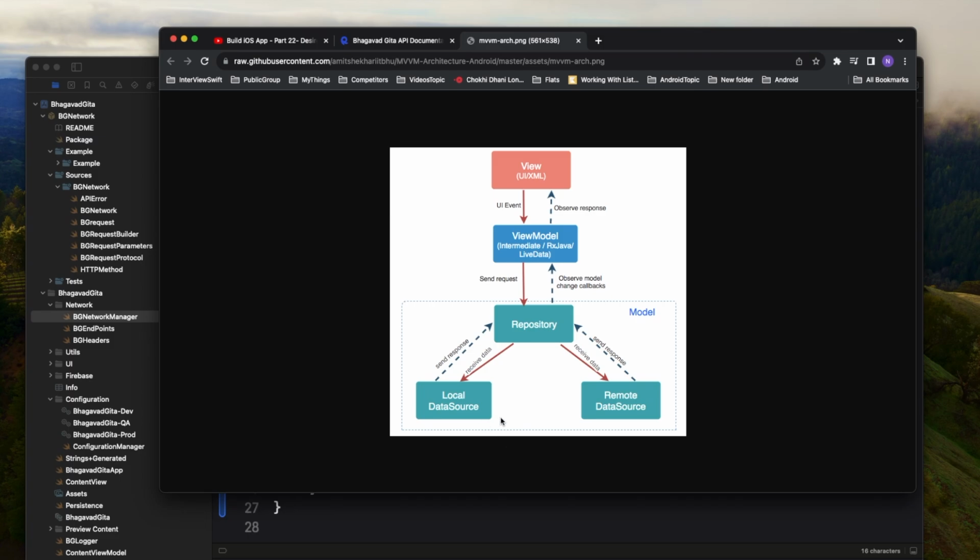Now in that layer you can have multiple things. For example, in this case you have a repository. The repository talks to two things: a local data source and a remote data source. For example, if your application has both Core Data and the network model, you can have a local data source which is fetching your Core Data, and a remote data source which is fetching from the network. This remote data source further talks to your network manager. The repository is the class which is actually bringing the data for you, so this whole thing consists of your model layer.